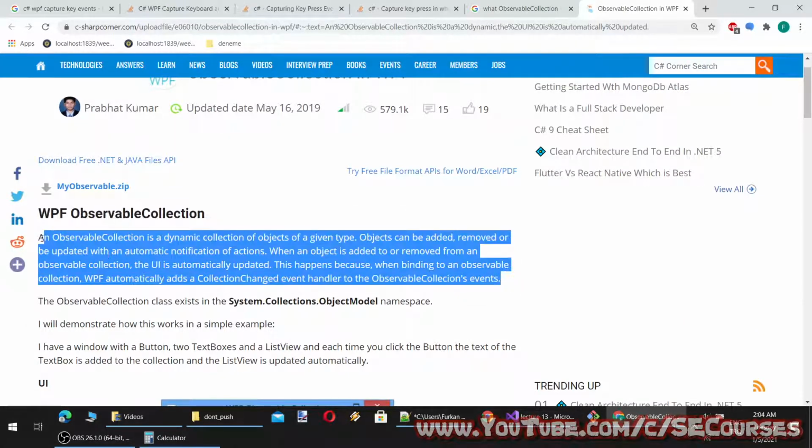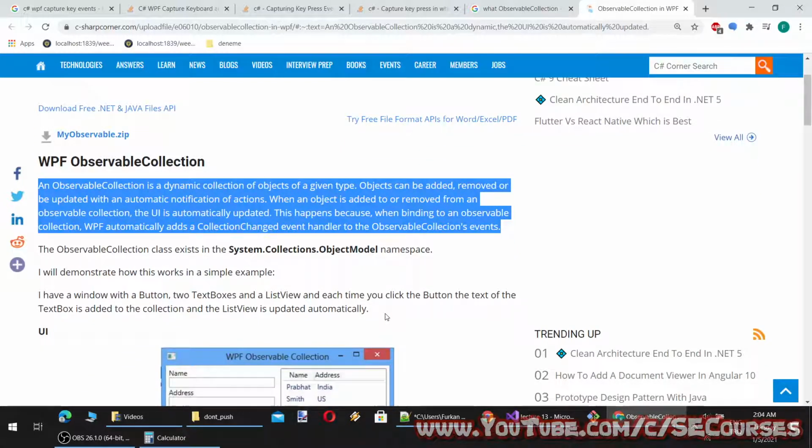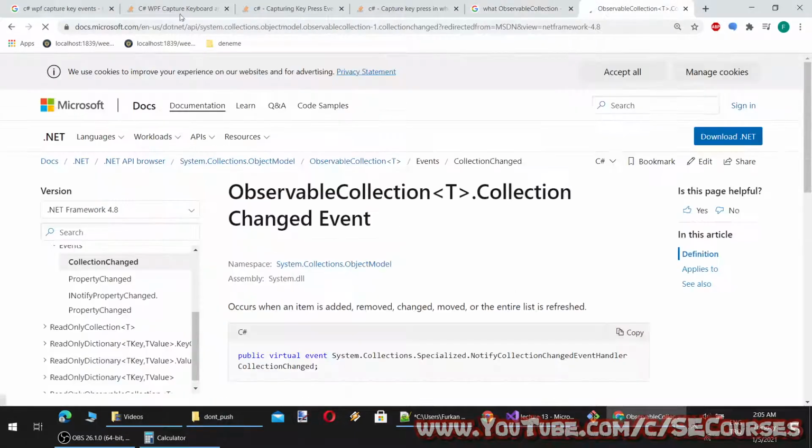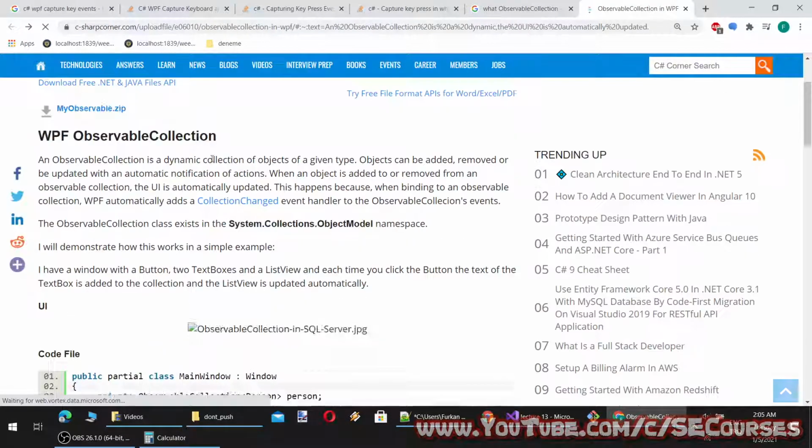WPF, observable collection. An observable collection is a dynamic collection of objects of a given type. Objects can be added, removed, or be updated with an automatic notification of actions. When an object is added to or removed from an observable collection, the UI is automatically updated.